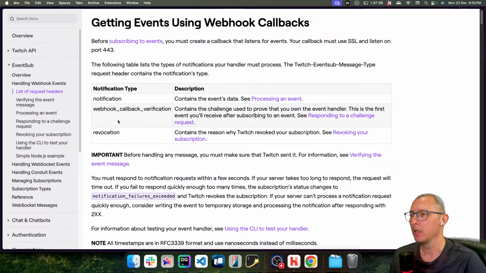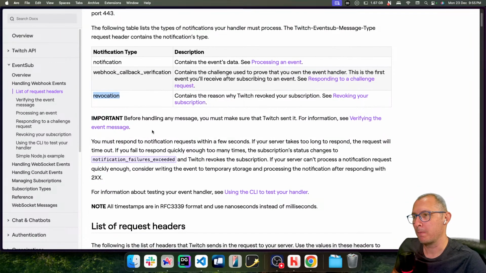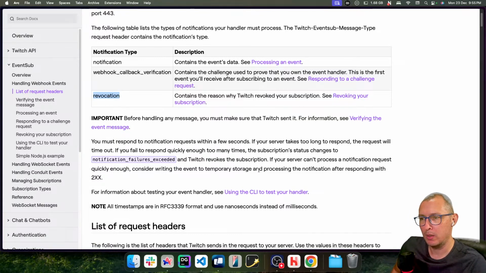All right, so revocation contains the reason why Twitch revoked your subscription. Okay. Before handling any message, you must make sure that Twitch sent it. For information, see verifying the event message. I'll read that later. You must respond to notification requests within a few seconds. If your server takes too long to respond, the request will time out. If you fail to respond quickly enough too many times, the subscription status changes to notification failures exceeded, and Twitch revokes your subscription.